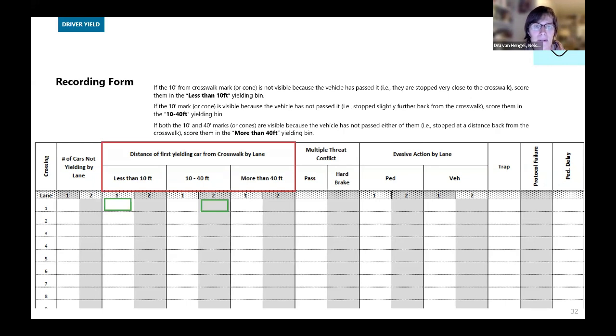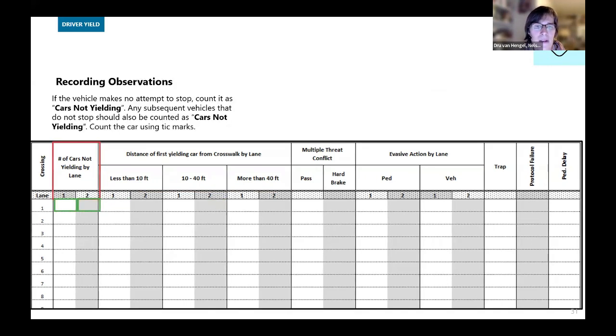So Carolyn, if we can back up to the slide before this one. The first thing to fill out in this form is the count of how many cars passed after the signal of an intention to cross was made. So if a vehicle makes no attempt to stop, it will be counted in the cars not yielding. Any subsequent vehicles that do not stop will also be noted with a tick mark in this column by lane. And we encourage you to just use the Roman numeral counting system to enter the data into these lanes.